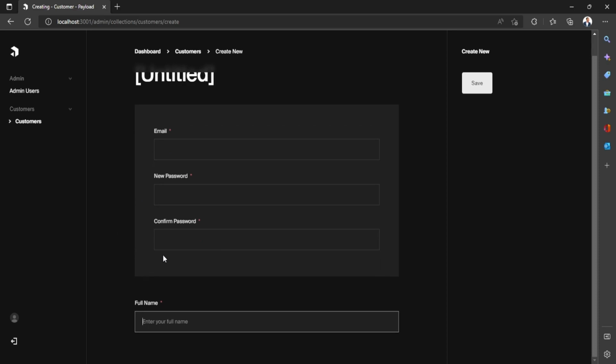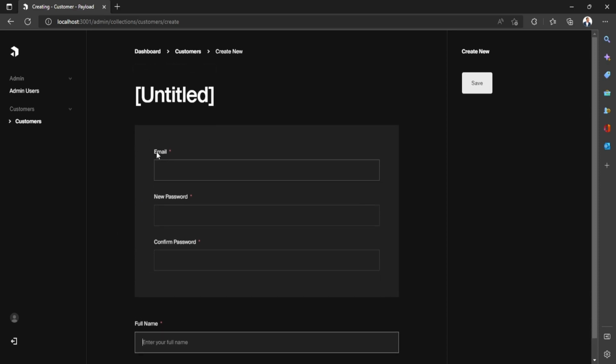So from the admin UI, we can actually create a customer. Let me just go ahead and create one. Success. Or the start of a valid email.